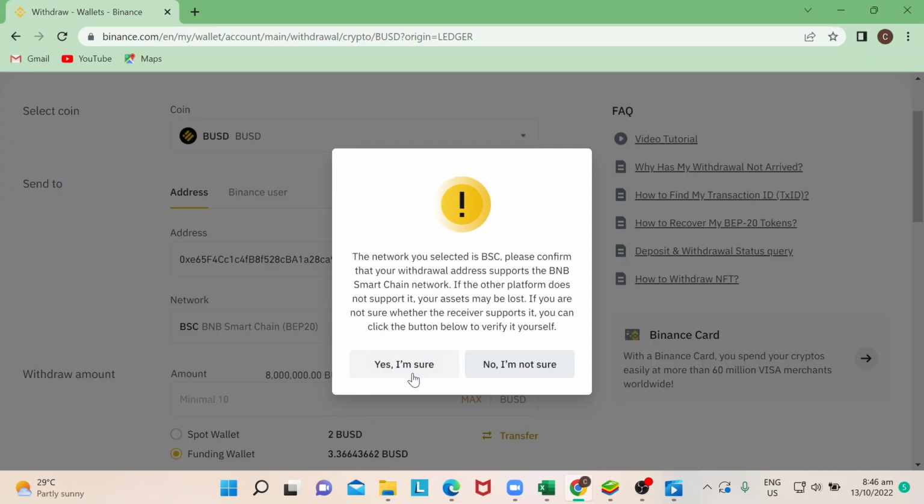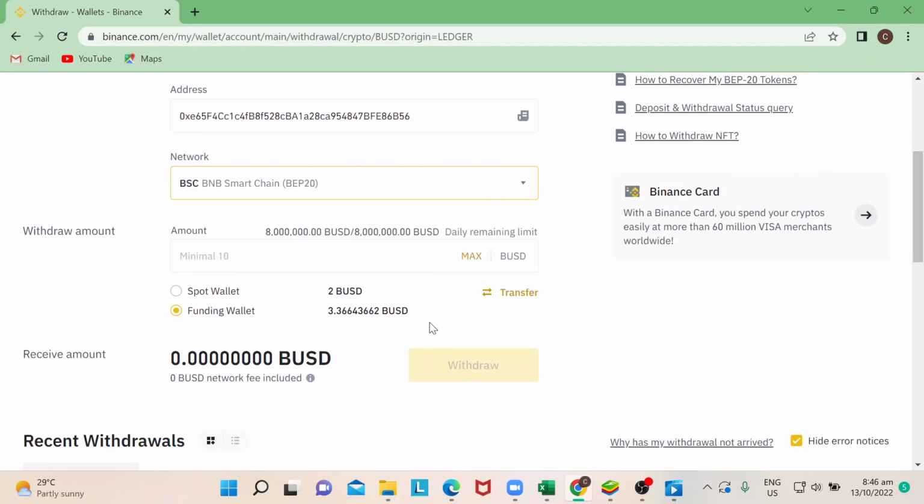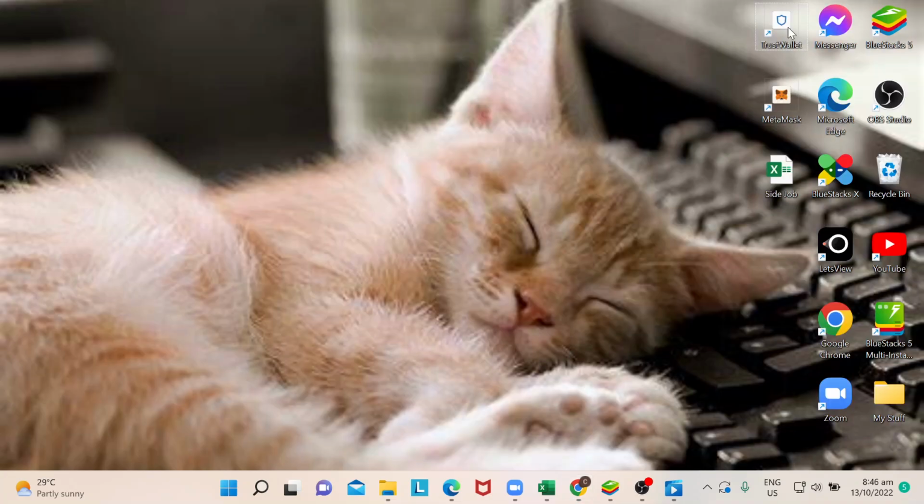And yes, I'm sure, just click on that, just a reminder. Then right here, say for example, I want to withdraw or transfer the maximum amount of my BUSD. Once you have that, you'll notice the withdraw button has lit up. That means you are ready to withdraw your BUSD. Once you click on that, there are just a few items on the next part, where it's going to add information for security purposes, just making sure your transfer is secured.